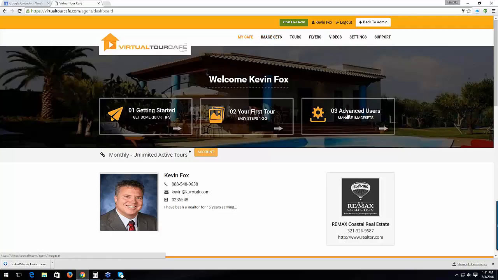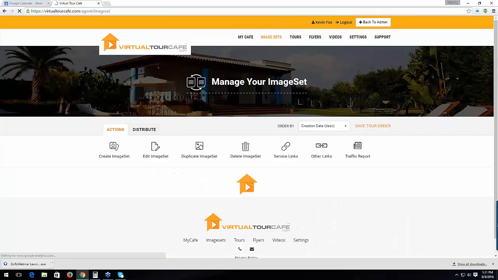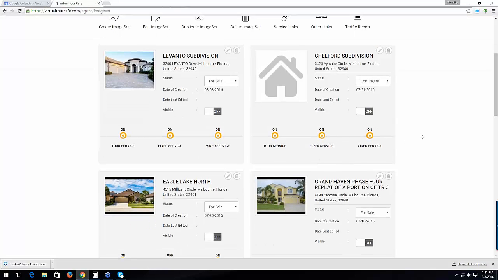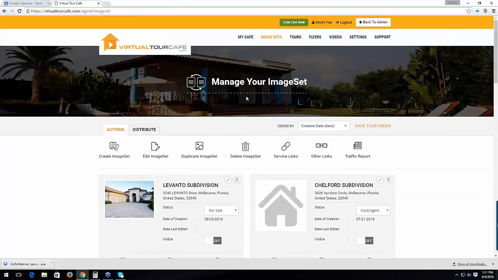Click on image sets or, for advanced users, manage image sets. It'll take you to the same place. Now here we are on our image set screen, manage your image sets. We call it an image set because it creates a virtual tour, a flyer, and a video all at the same time. You even have control over whether you create only a flyer, only a tour, only a video, or a combination thereof. So rather than calling it managing your virtual tours, it's managing your image sets because everything is image centric.